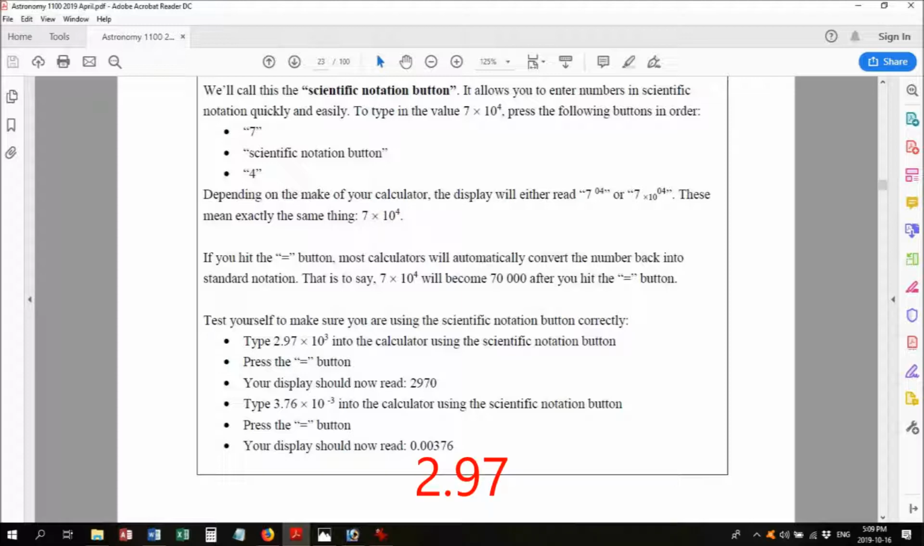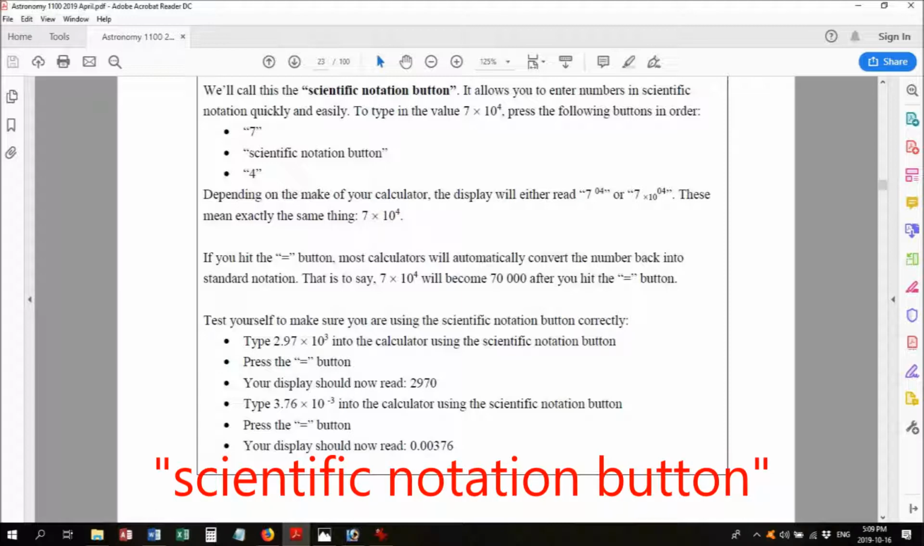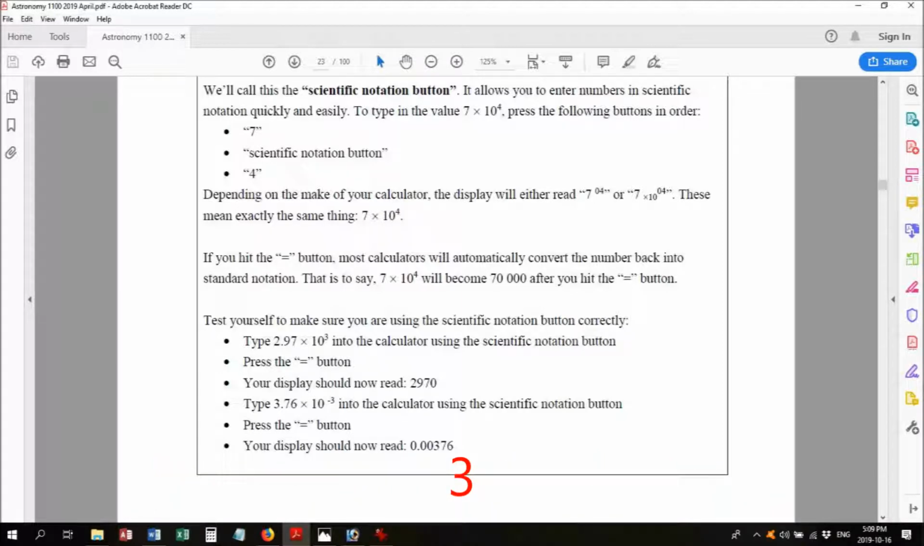So to begin with, type in 2.97, scientific notation button, 3, and then hit the equal sign. Your display should now read 2,970. So pause the video and try that now.